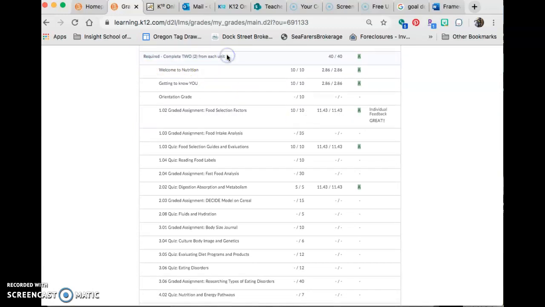Complete 2 from each unit. So this Welcome to Nutrition is a bonus for you. So when you get seated in my nutrition class, you should automatically get a 10 out of 10. So you should start this class with an A, and it's your job to keep it there. There's a Getting to Know You deliverable, which is an extra credit, and an orientation grade, which is an extra credit grade.